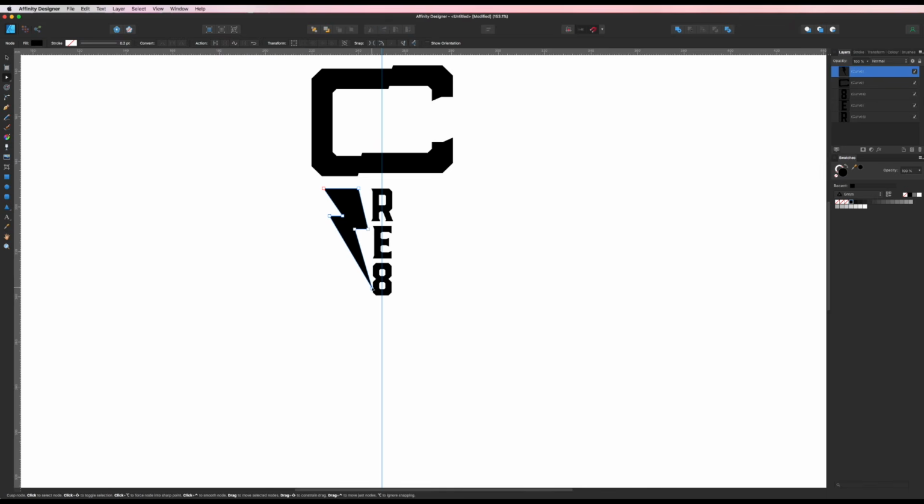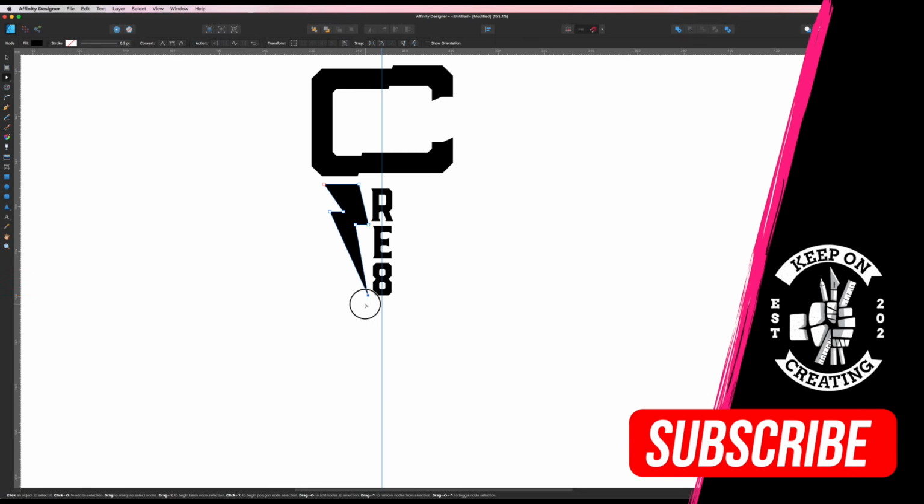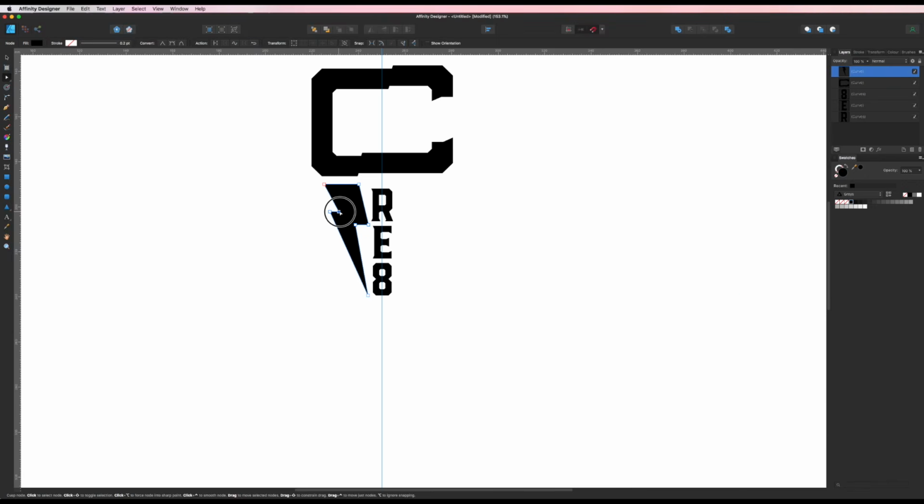Okay. Now I'm just going to adjust that. So what I've done, I'm just going to get my node tool up, and you see how everything turns to nodes. I'm going to select this little piece over here and I'm just going to move it to there for now. I know we're going to change this a lot as we go along.